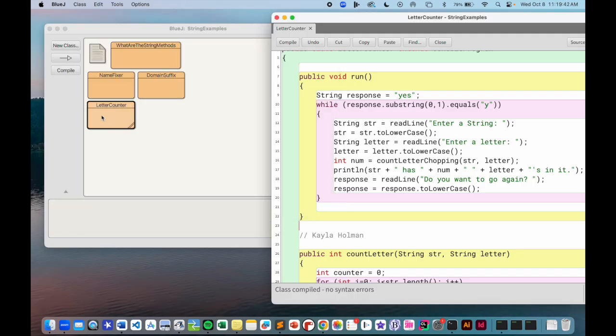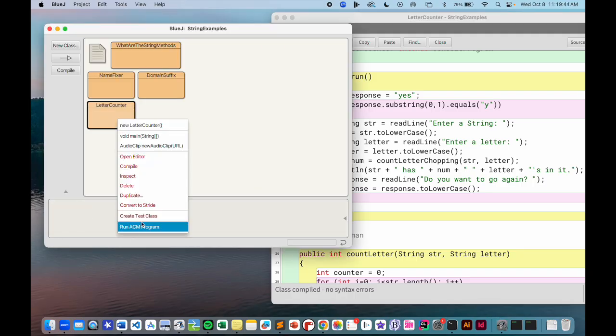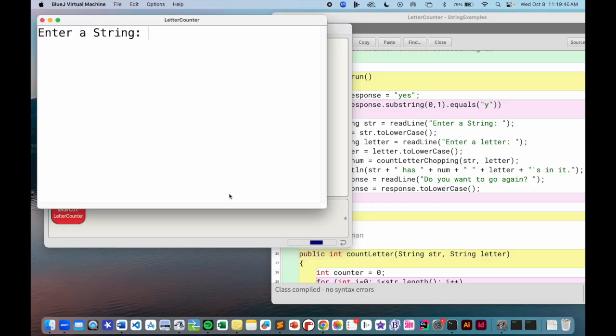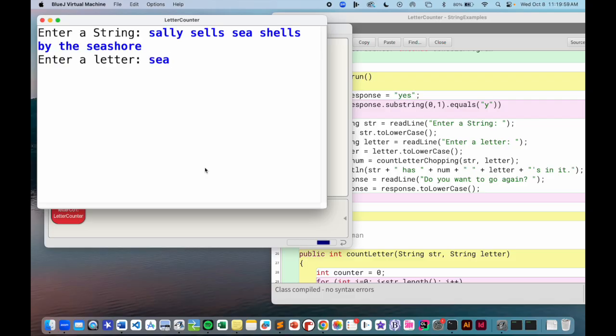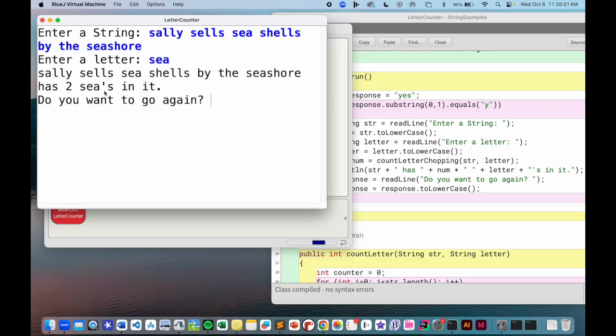Now there's one weird thing that I can do though. Let's do Sally sells seashells by the seashore. And weirdly I can type in C here and it tells me that there's 2 C's in this. And you might say, hey, that's kind of a feature, it's kind of fun, but it's a little weird that it said enter a letter and I was able to enter in something that was multiple letters.